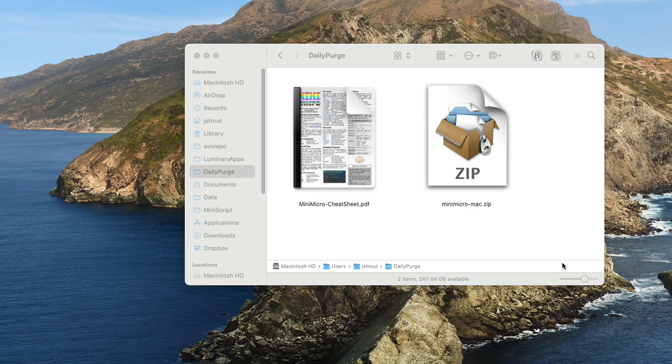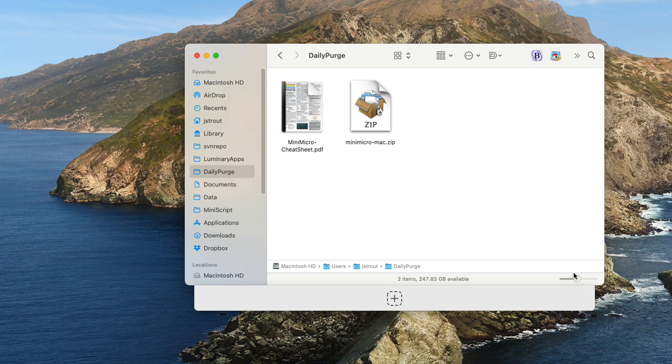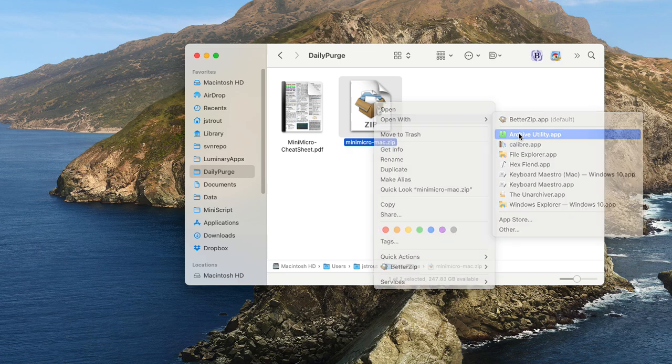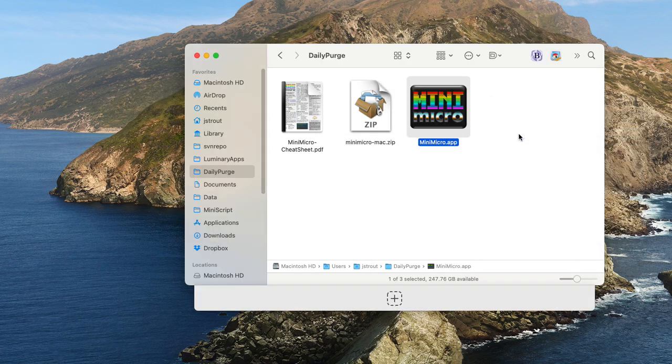Okay, so wow, those are big icons. This is what I just downloaded, minimicromech.zip. I'm going to open that with the archive utility to unpack it completely. Obviously, how you do that on Windows and Linux is a little bit different, but in any case, you want to be sure to fully unpack that. Don't try to run minimicro from within the zip file.